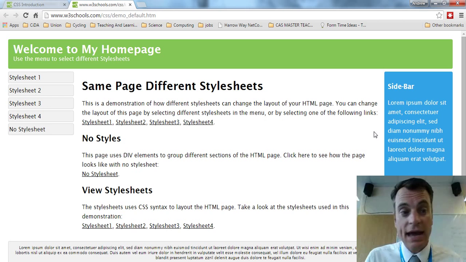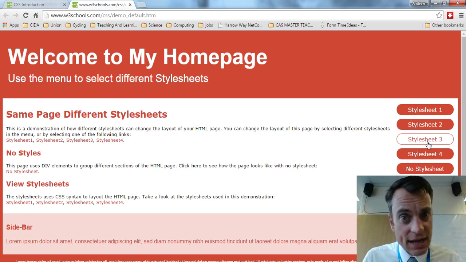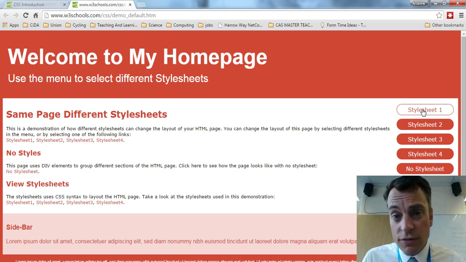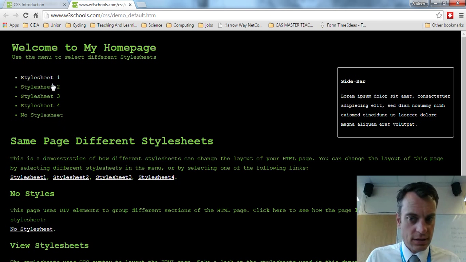Different font, different layout. Look, these things highlight as you scroll over them. That's CSS. Okay, let's do style sheet 2. Ooh, it's a red one. But look, these things are over here now. How did they get over there? CSS. How do they highlight when you hover over them? CSS. It's all CSS. Let's have a look at 3. These things highlight. That's quite nice. And 4. That's a little bit crazy. And back to no style sheets.